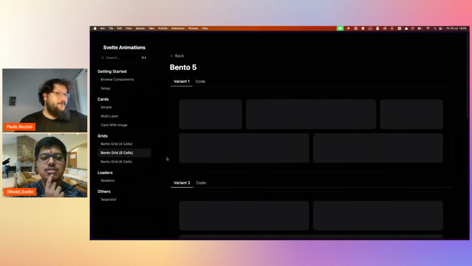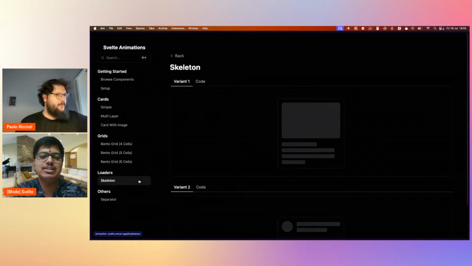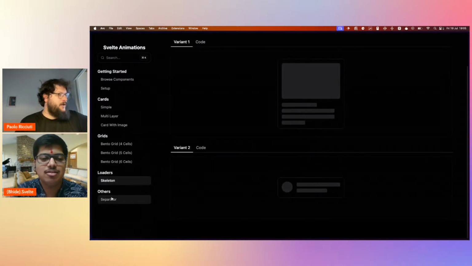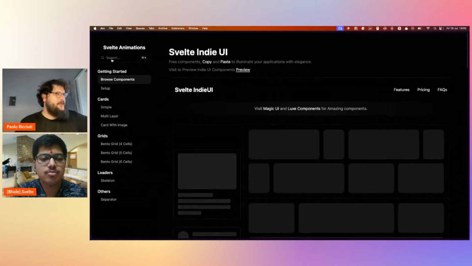Yeah, so this is very, very cool. The whole bento grid is in a trend, so I thought I should add it. So these are the skeletons. The whole look and feel is very cool.